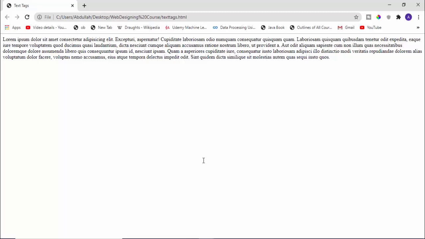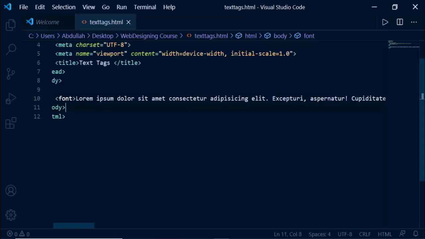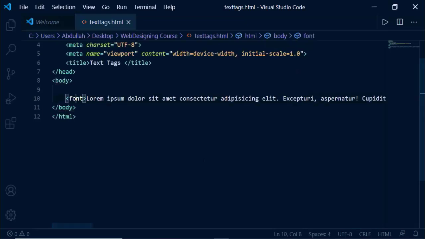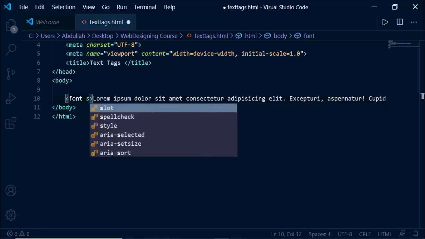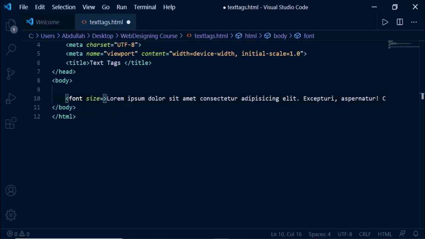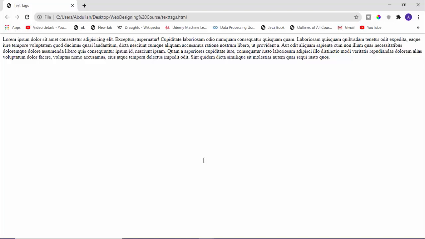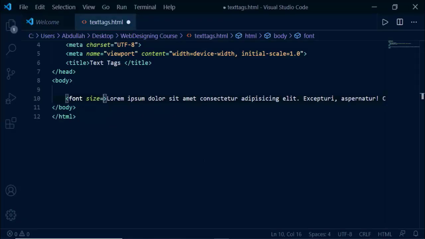So if I go back on the browser, if I refresh the page, you will say this is a random text which is inside your font tag. Now what does the font tag give us? Font tag has some attributes. So it has an attribute called size. You can put a size from 1. So if I refresh it, this is the one size. And the size is from 1 to 7.